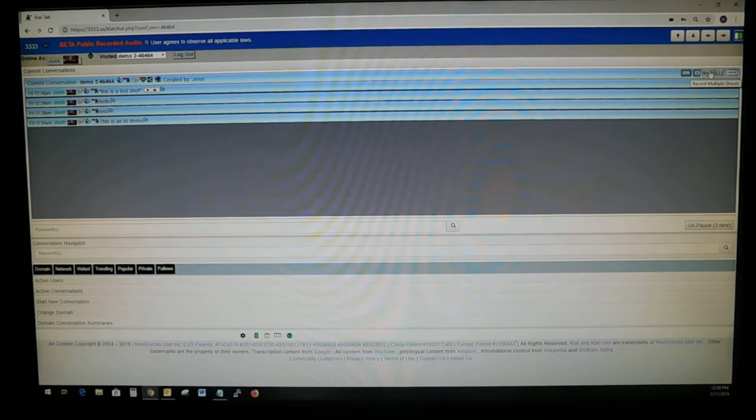Next to that are the buttons that we talked about before. Record multiple shouts and join video conference. And then if you'd like to hear other people's shouts, click the button on the furthest to the right. This will audibly announce all of the shouts that come from others within your current conversation.